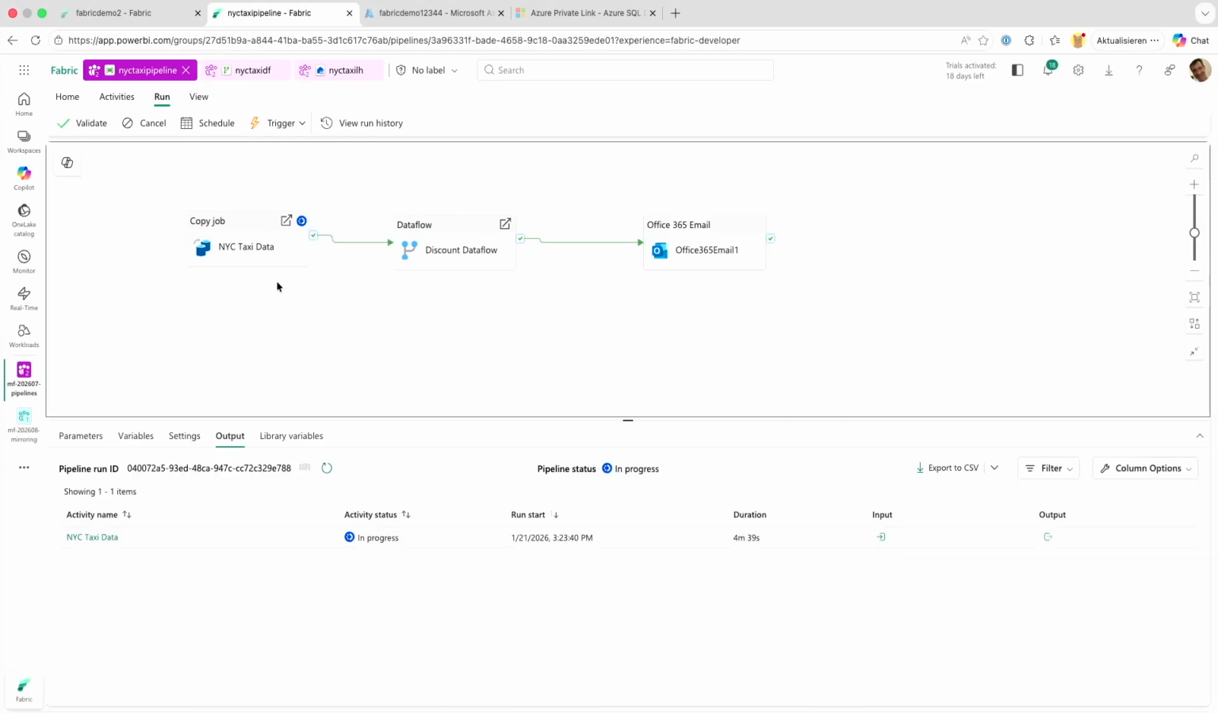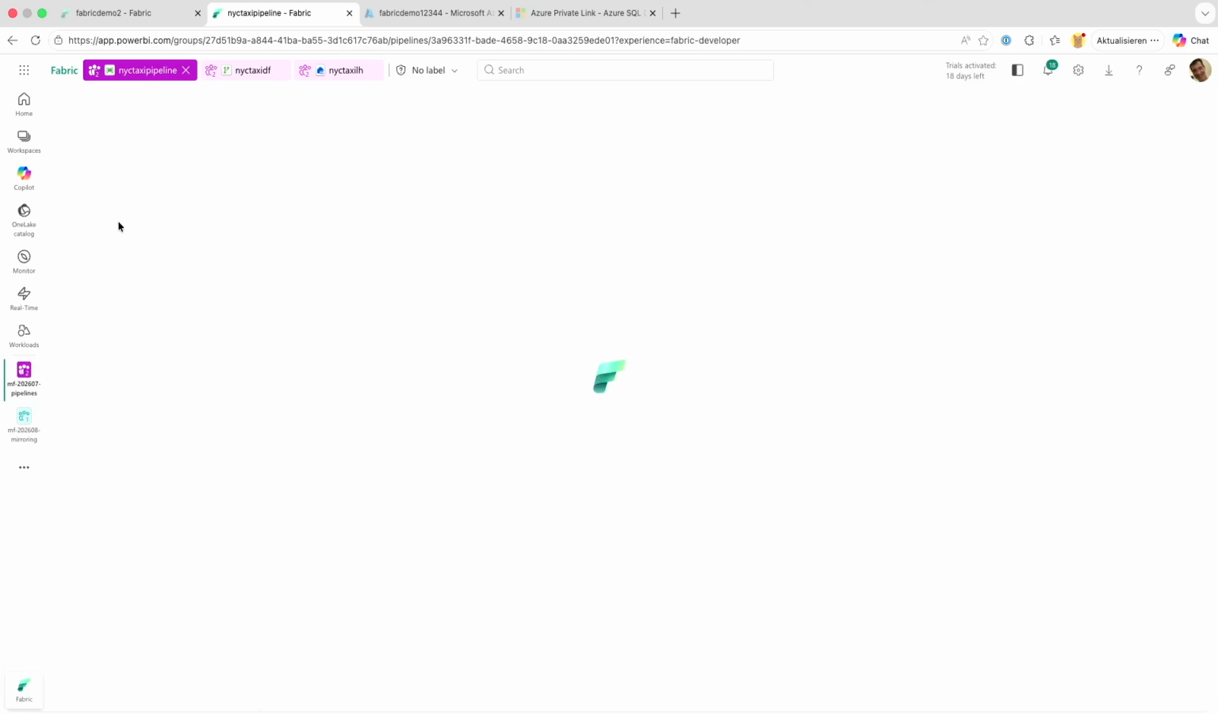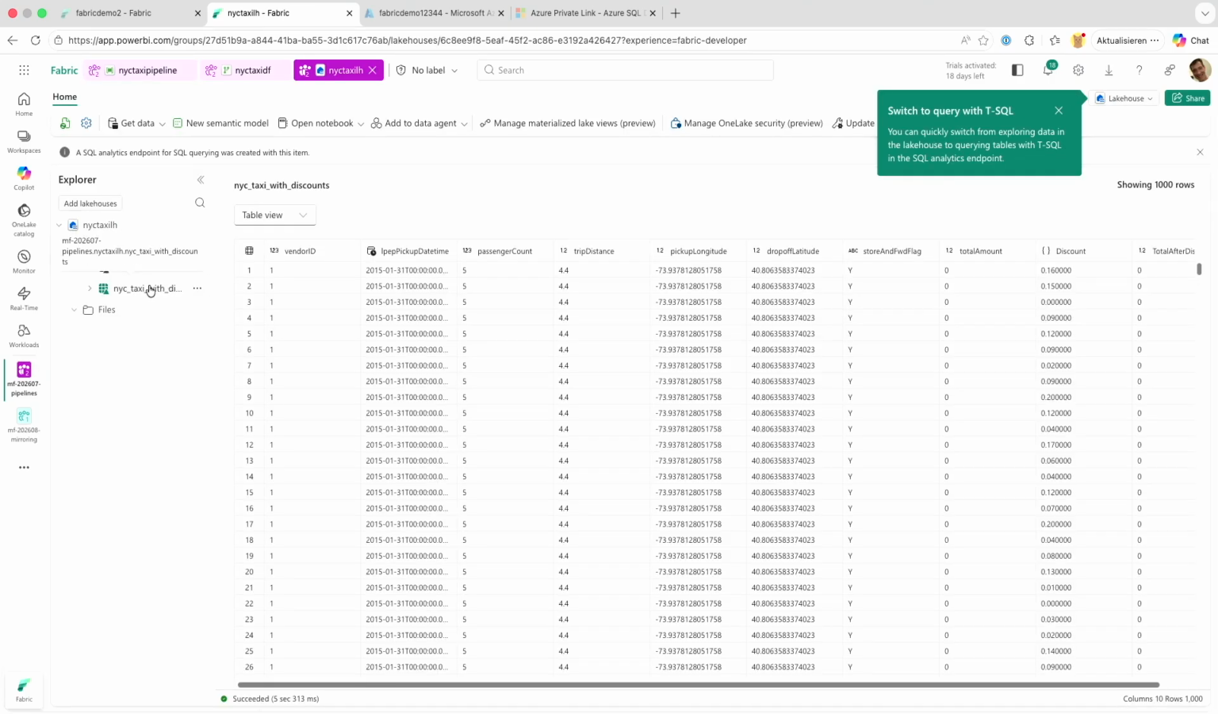So basically, that's our walkthrough for the whole pipeline. And the result is that we have all the data in our Lakehouse with the bronze table, with the discount table. And so we could now create reports on top of them.